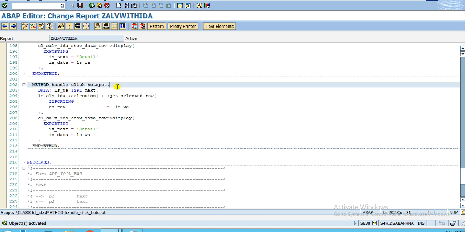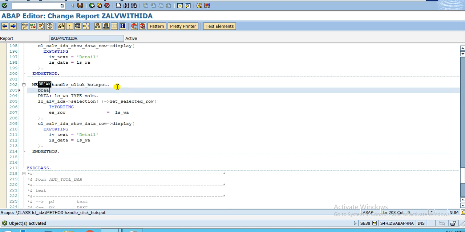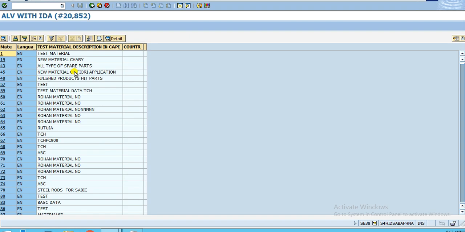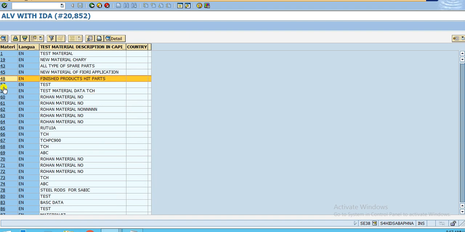So for that purpose, I'll put the breakpoint over here. Breakpoint, activate, and just press F8, and we'll select this one and press, but it is not triggering. This is another problem. Or let us double click over here. Double click is also not working, but even a double click we have not enabled, so maybe that is the reason it is not working.